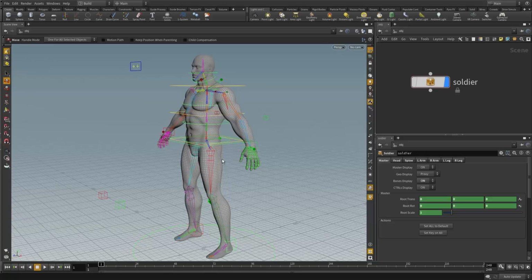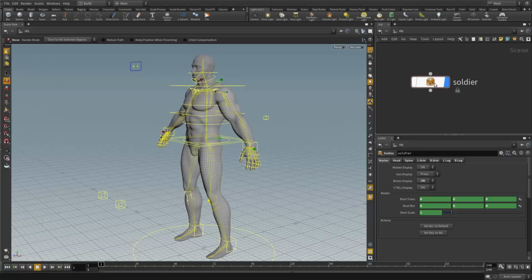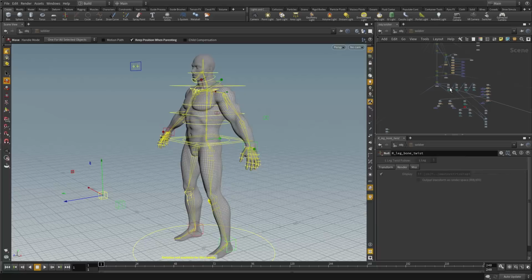Some of the useful features of HDAs for character rigging are the ability to protect your rig from unwanted alterations or outright deletion of nodes. And you can see that this tool, our soldier, has been locked. And that means the user can go inside and look around, but can't alter anything here. You can see that everything is slightly grayed out.